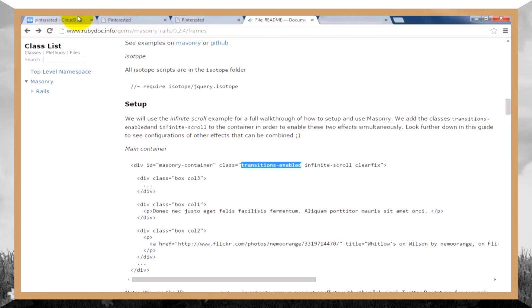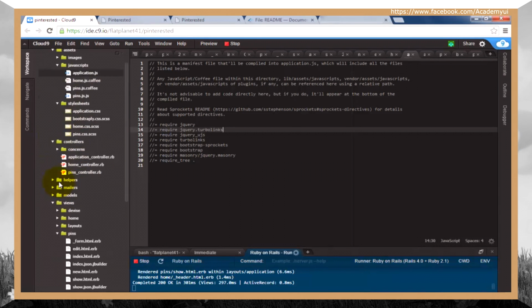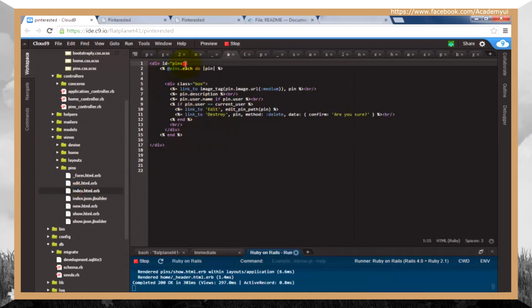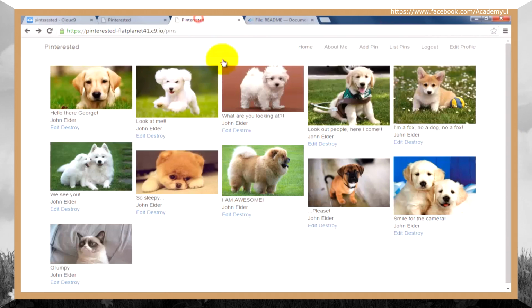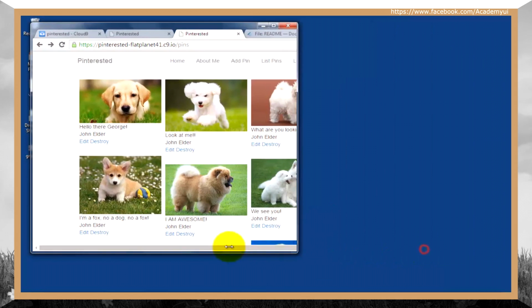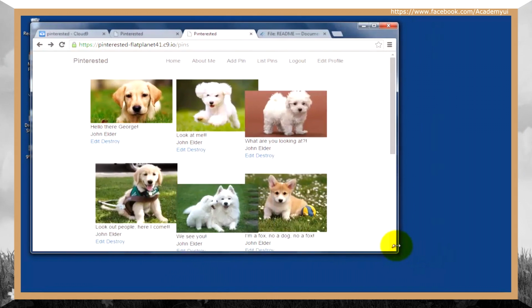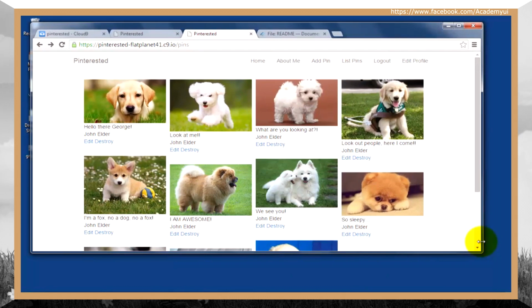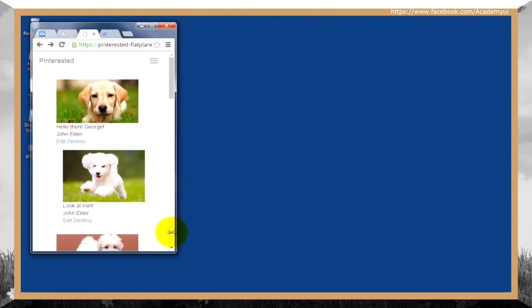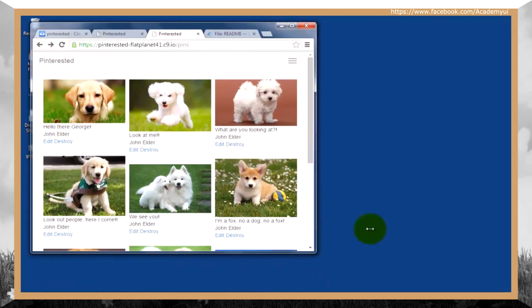So head back over to our home, our index pins page, and I'm just gonna pop in class equals transitions-enabled. And if we save that, hopefully hit reload, and then whoop, there we go. Whoop, whoop, whoop. Pretty cool, huh? I like this a lot. This is really cool to me. I don't know why. It's not such a big deal, but it's very cool.